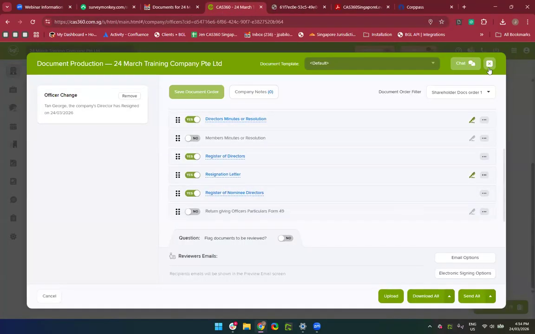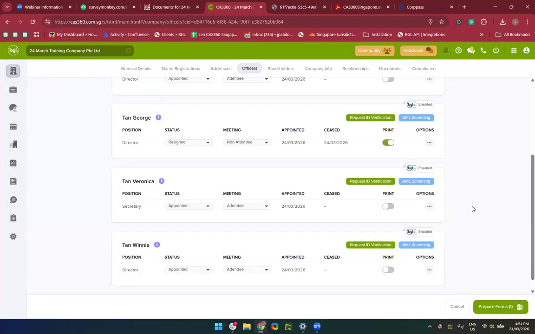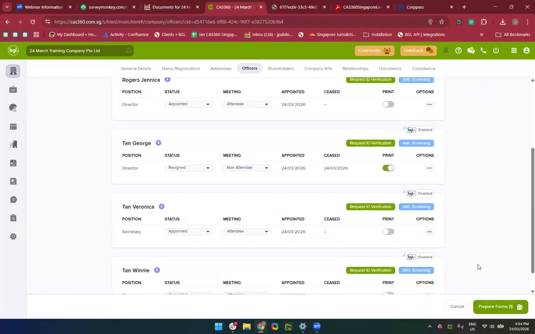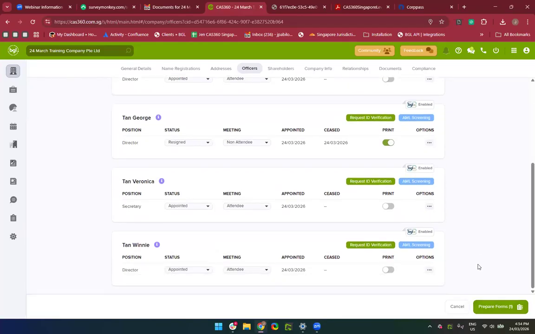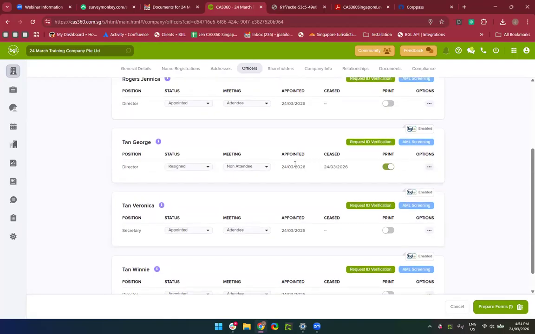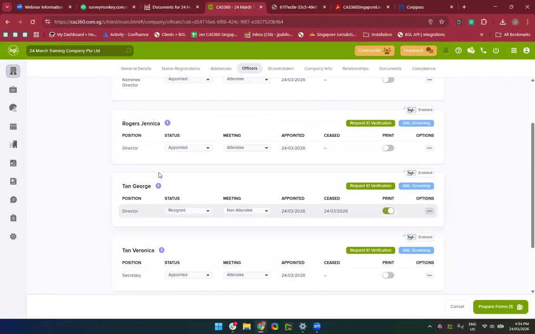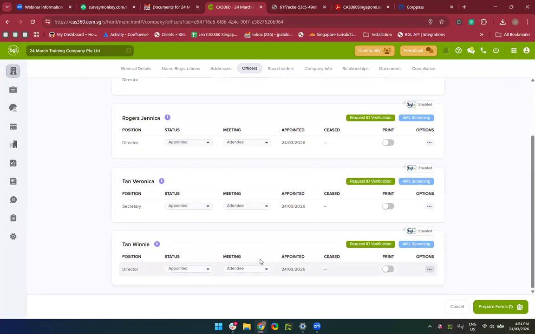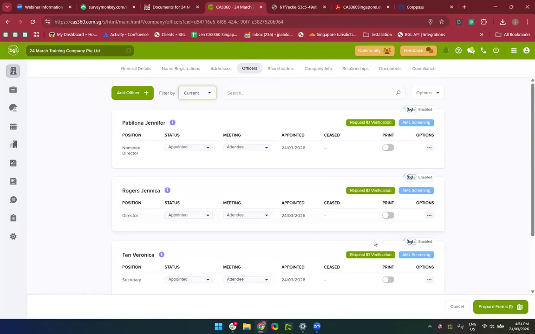All right. So that's how we prepare the changes. Again, similar process, you can always go and prepare the documents. And something that I also want to share is that if you're used to doing a combined resolution, for example, let's do this resignation of George Tan, followed by the appointment of Jenica Rogers.